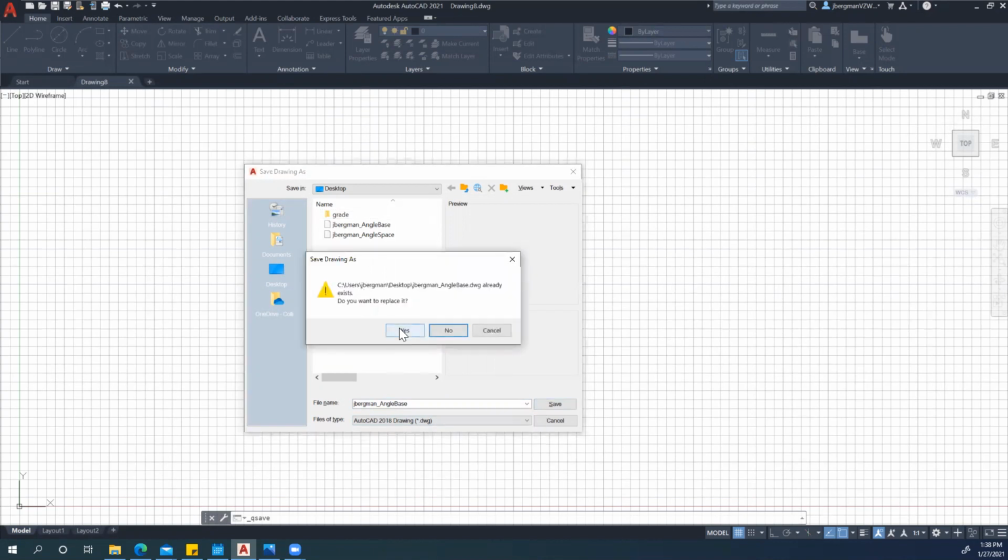I need to replace it because I already have it saved, but yours probably won't have this error message. I'm going to hit yes. I want to replace this.